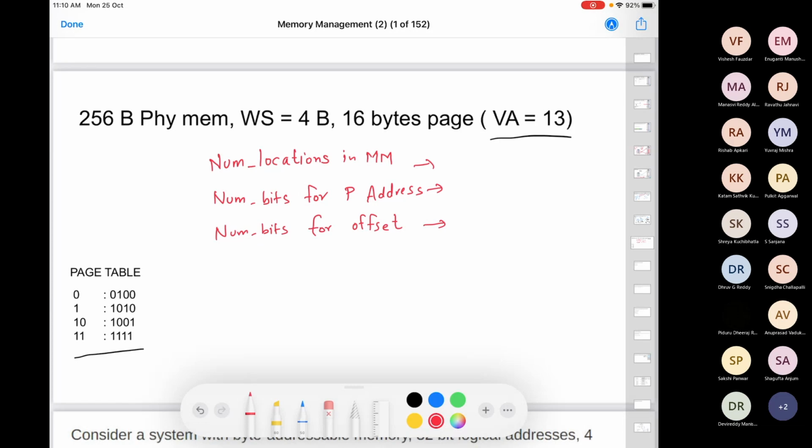So how many locations do we have in the main memory? Anyone? Solved.